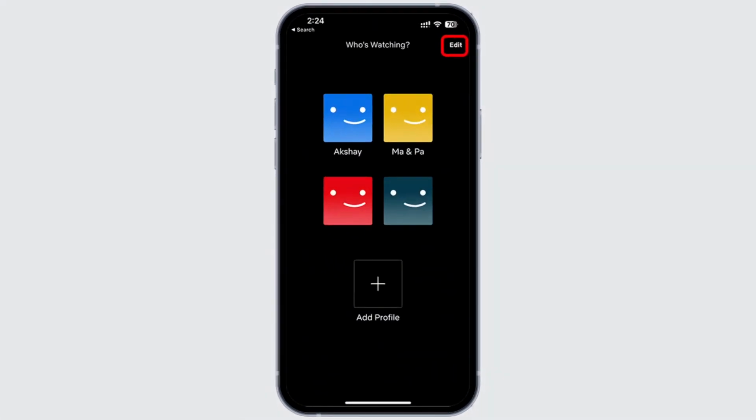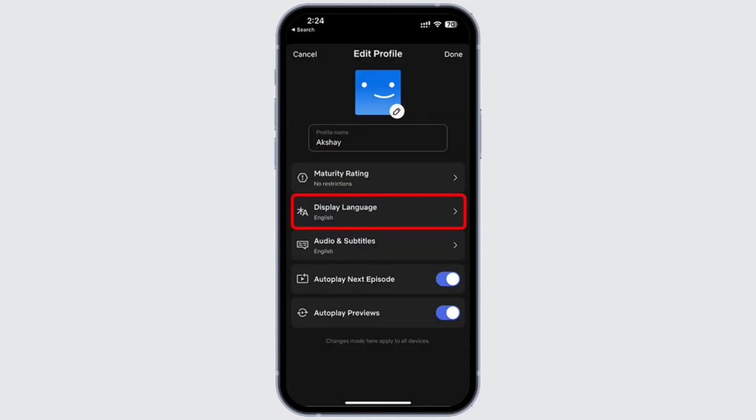If you are using a mobile device, you can open up your mobile device. In here, head to your Netflix application and log in to your account. Now from here, at the very top in your right hand corner, you will see the Edit option. Just tap on Edit. From there, navigate to the option of Display Languages.